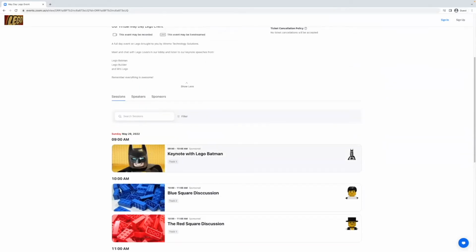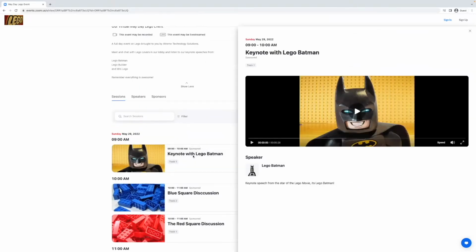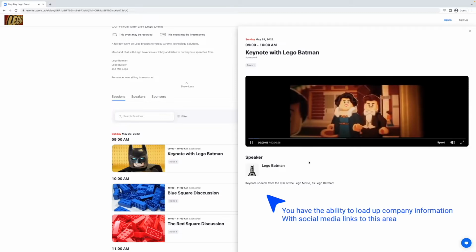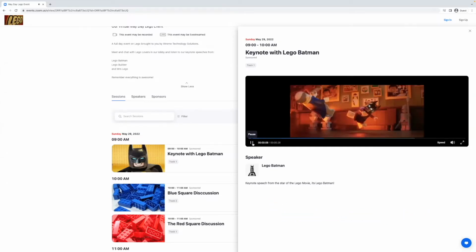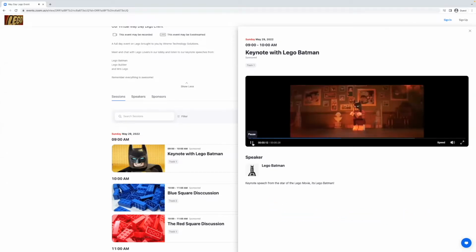So if I click into the keynote with Lego Batman, you'll see what Lego Batman will be talking about, and also another 30-second video that you can design to play out and have Lego Batman telling you what he is going to be discussing in his keynote speech. Love that scene of Lego the movie, Lego Batman the movie.